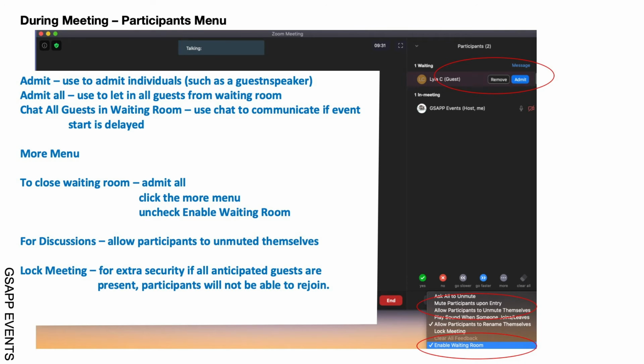And then also here are important settings allowing participants to unmute themselves. As you've noted during this training, we have allowed you to unmute yourself so that people could ask questions at any time. However, if you prefer not to be interrupted, you can check this here so that no one can unmute themselves unless you give them permission.